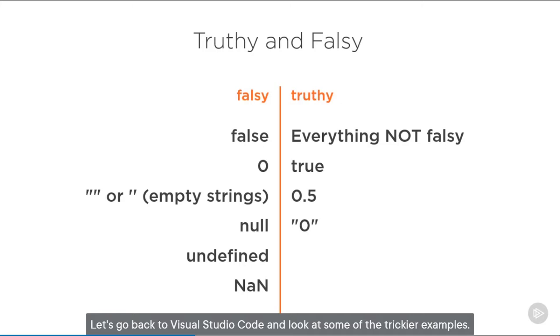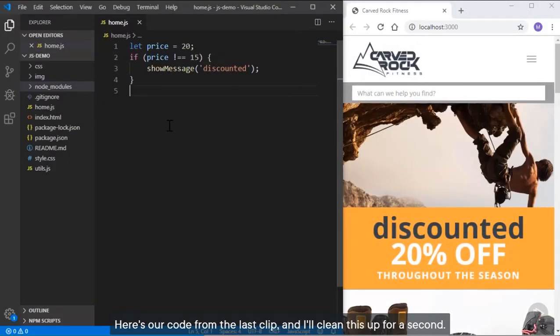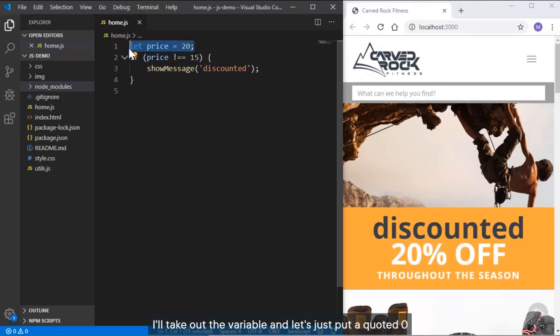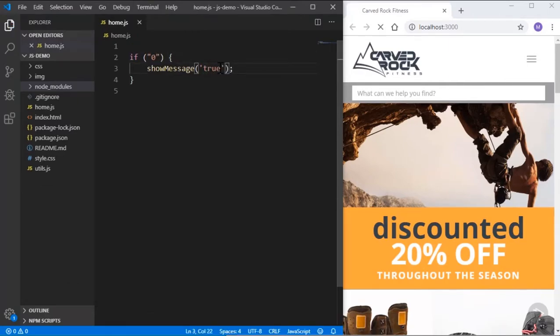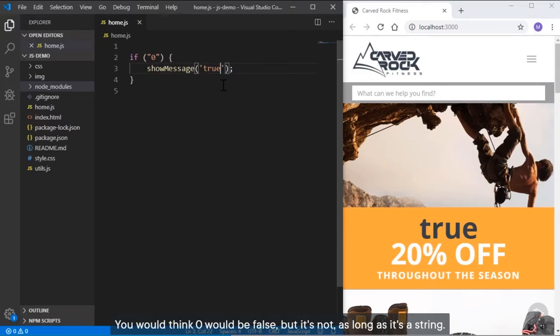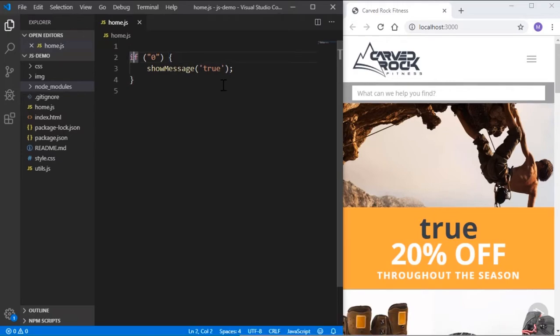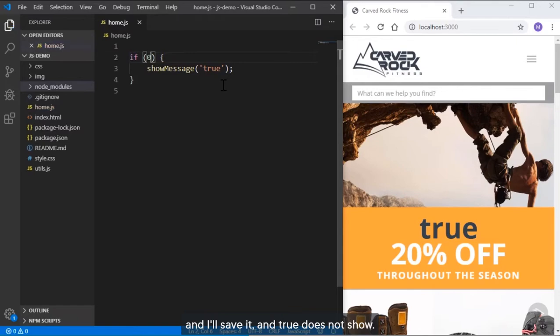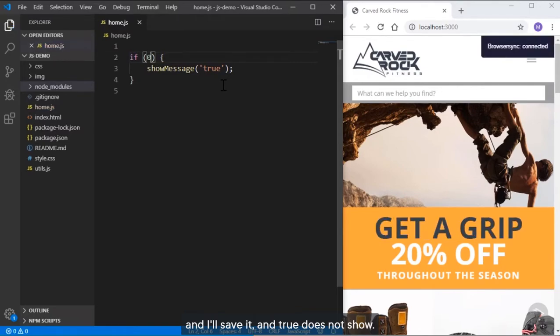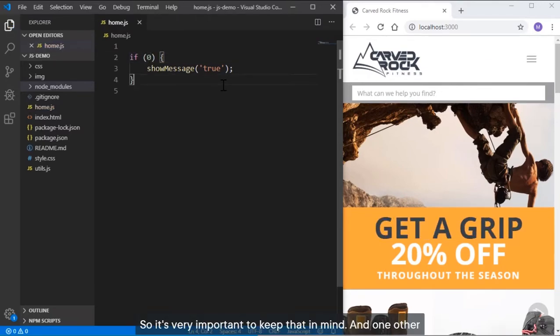Let's go back to Visual Studio Code and look at some of the trickier examples. Here's our code from the last clip, and I'll clean this up for a second. I'll take out the variable, and let's just put a quoted 0 in here, and I'll show the message true. I'll save this, and we get the message true. You would think 0 would be false, but it's not, as long as it's a string. So let me take out the quotes and just have the number 0 there, and I'll save it. And true does not show. So it's very important to keep that in mind.